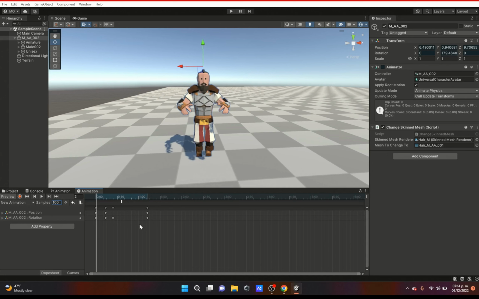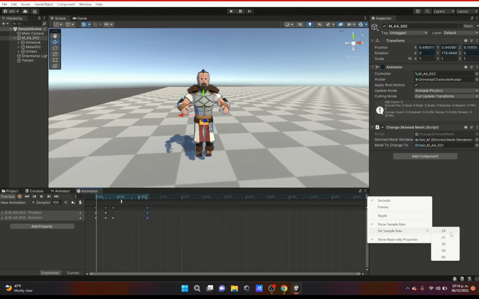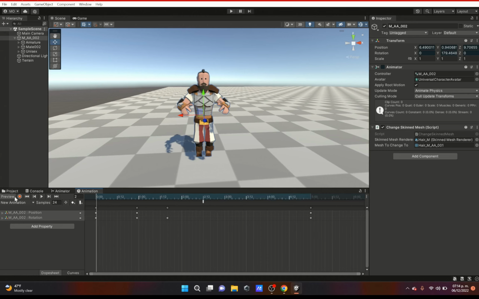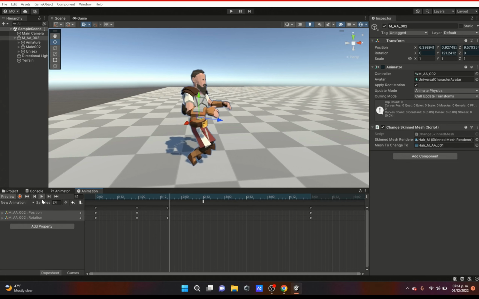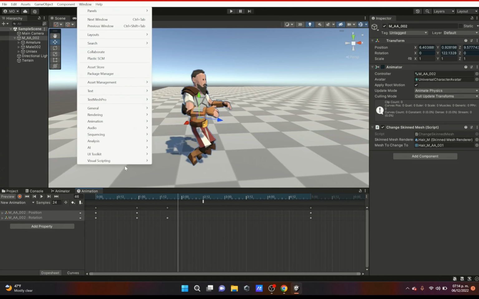And that's just an easier way of not having to tweak all these values once it's set up. You don't want to have to tweak them all one by one. Just do it like that. There's also set sample rate, so you could set it just like that instead of doing it manually. So it works the same way. And then there's that show read-only property. But yeah, that's pretty much it for this video.